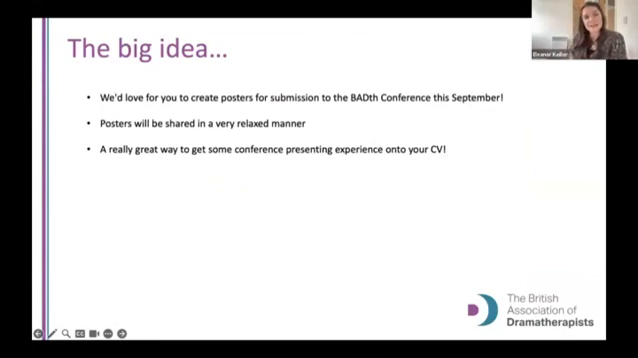I think Marissa's going to mention this, but I just wanted to share from the research subcommittee's perspective what our big idea is. Working with the BADFA conference committee, we'd really love for people to create and share posters at the conference this September. If you make a poster, it will be shared, and we can find space for it. We can have a poster sharing session, and I think it'll be a really great thing to encourage people to do. So we're here for more questions.